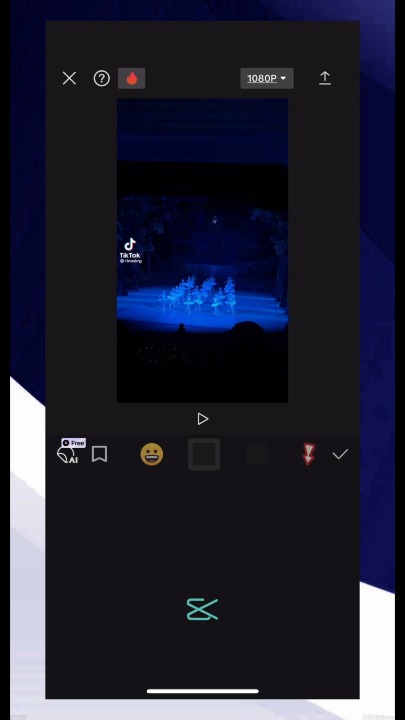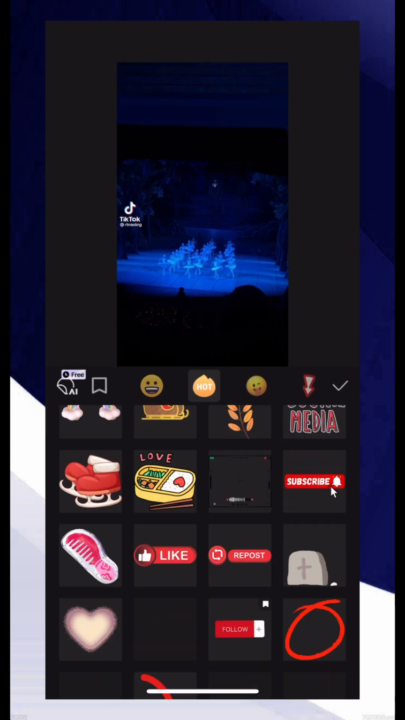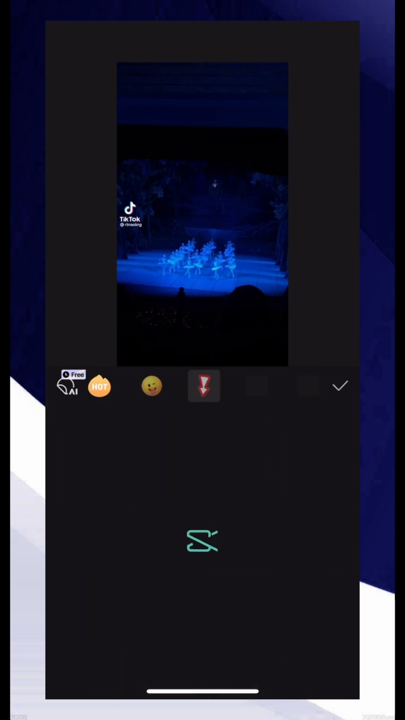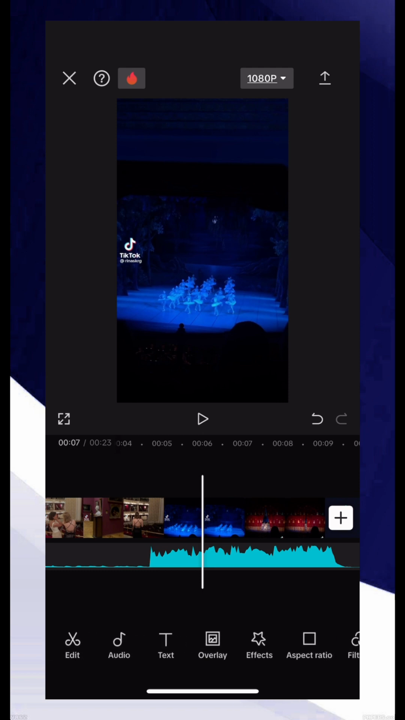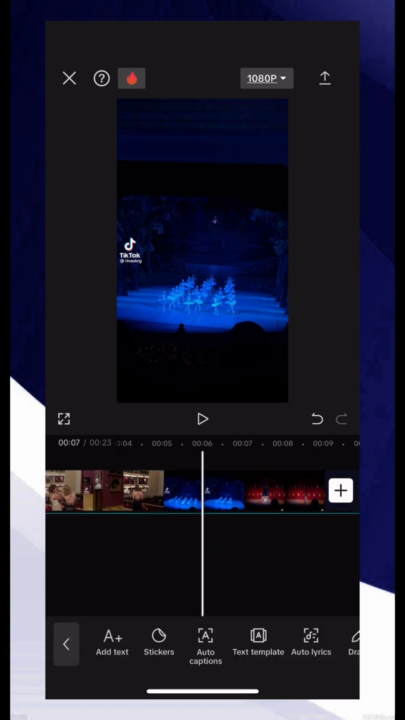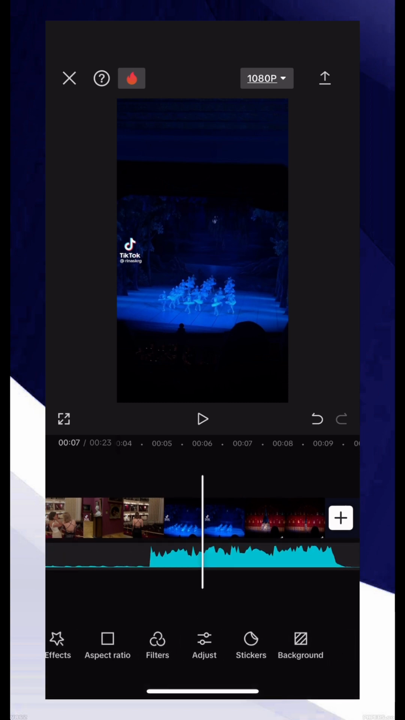So we have stickers. If you want to add like the subscribe button to your video, there are amazing stickers. If you want to add like an arrow to show what you're doing, there are stickers for that. You can add text. You can do like the auto caption. Now the auto caption is for the caption to follow your mouth as you speak. We have text templates where you can choose already created templates for you.